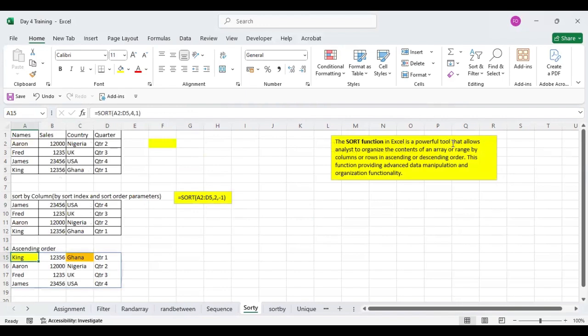Sort is a powerful tool that allows analysts to organize the content of any array by column or row in ascending or descending order. So you can use sort to also do very good work when you are conducting data analysis. Okay, for example, I have sort by column, and this is descending order because we have a minus here. Then we have ascending order where you don't have a minus. Okay, now let me demonstrate it so that you understand what I'm trying to say.